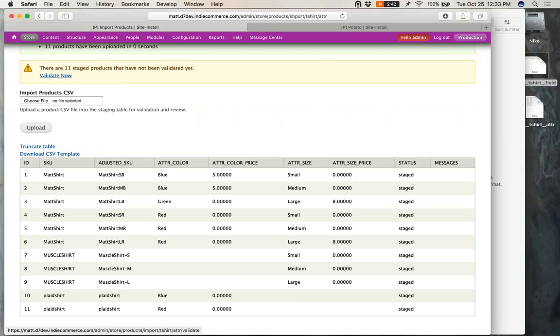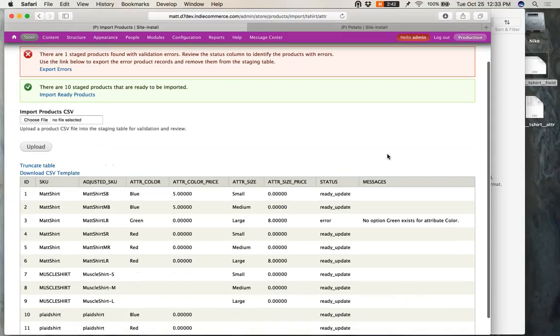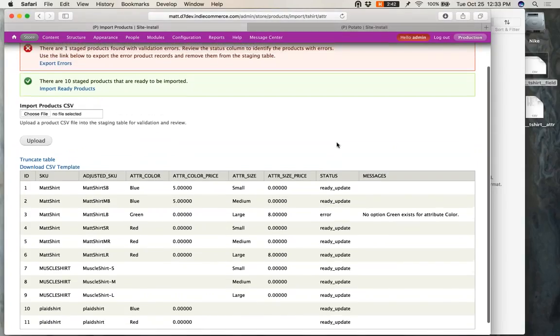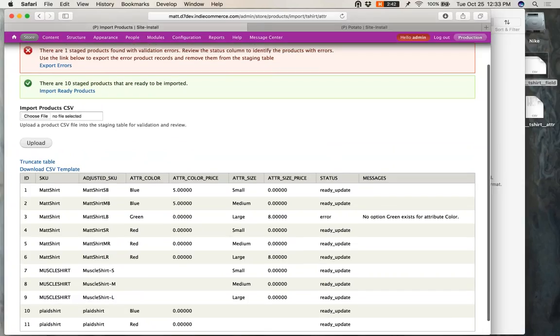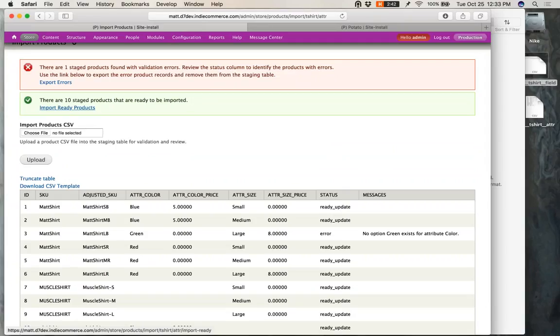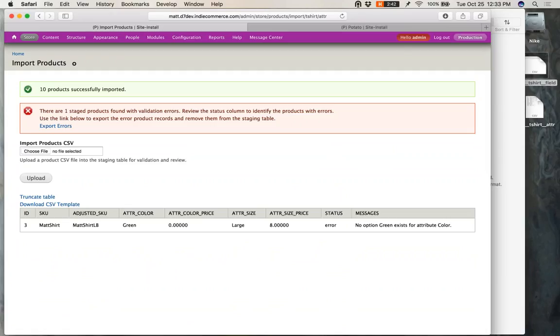So let's click Validate. And here we go. So we've got 10 entries that are ready to go. And for the 11th, we have an error, and it just says no option green exists for attribute color. So now I can go in and choose to fix that however I want. So once I'm done, I can click this Import Products. And that'll import everything except the green.